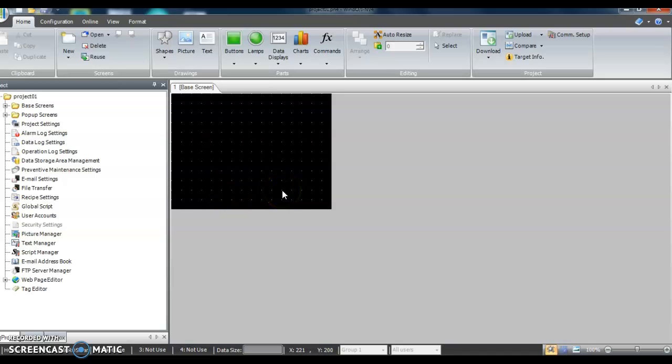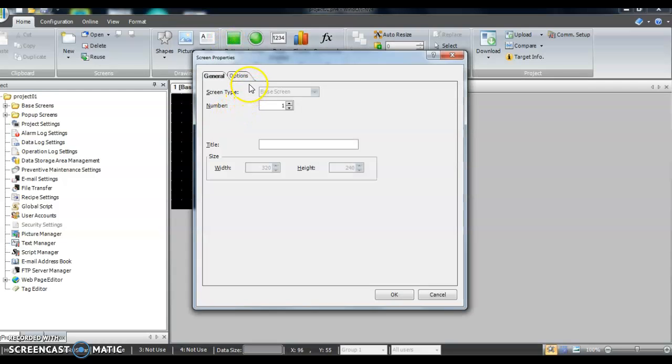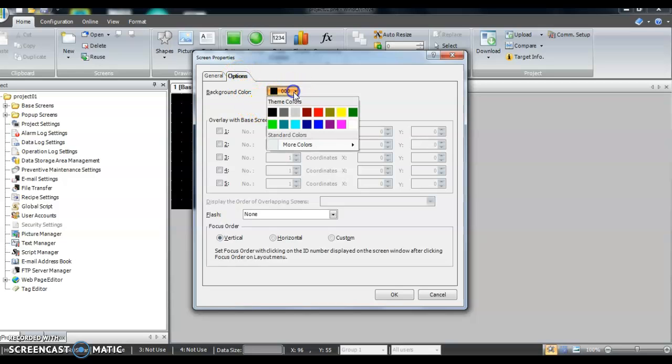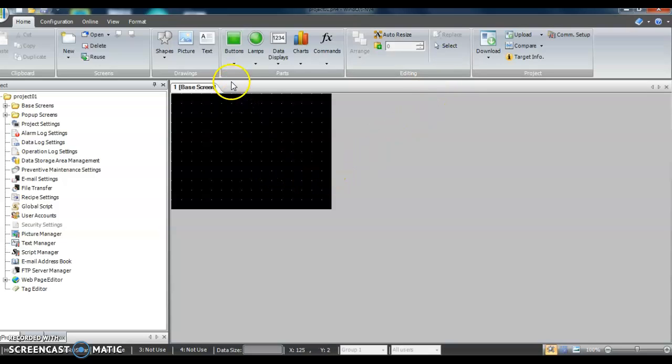Okay. So now what we can do is we can go in here. You can come over here also and pick the width and height and all that good stuff, but we're not gonna mess with it right now. You can go to options and pick colors of your screen. We're not gonna mess with that, so you can play with that on your own and figure it out.